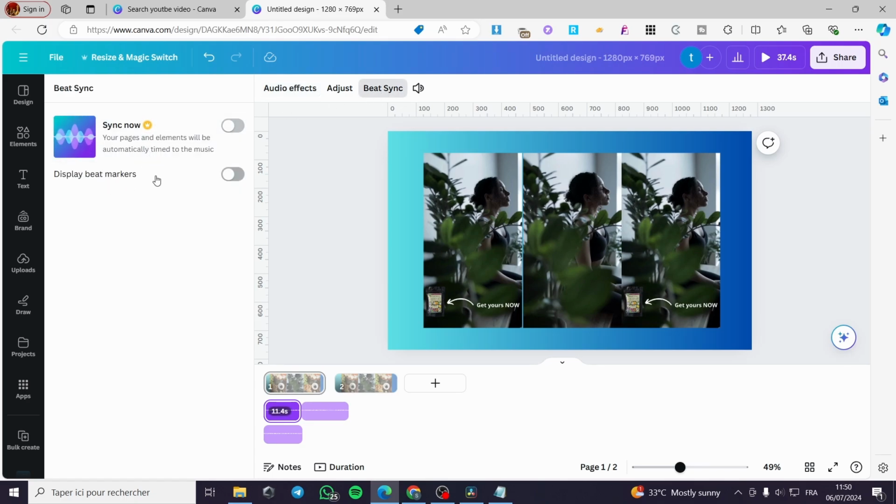The pages and elements will be automatically timed to the music. This is a smart feature from Canva. It is very useful and very simple. You can also display the beat markers. Right here, it will let you see the beat markers from this particular page, and you will see here that we have something in common.